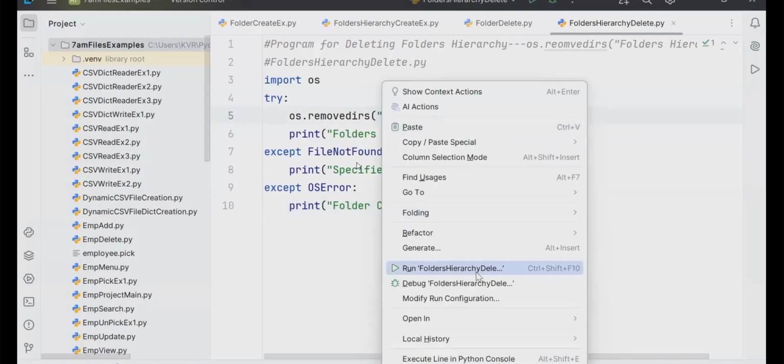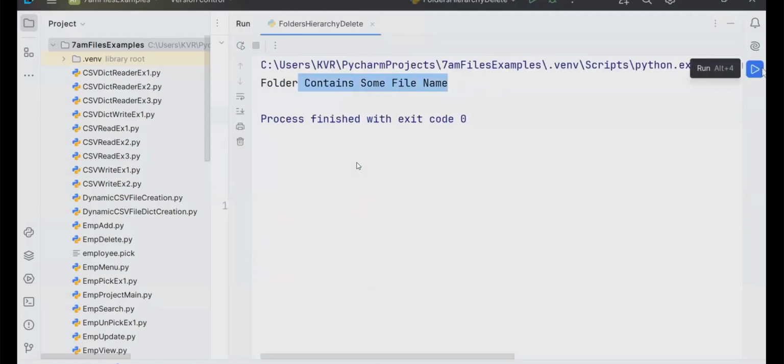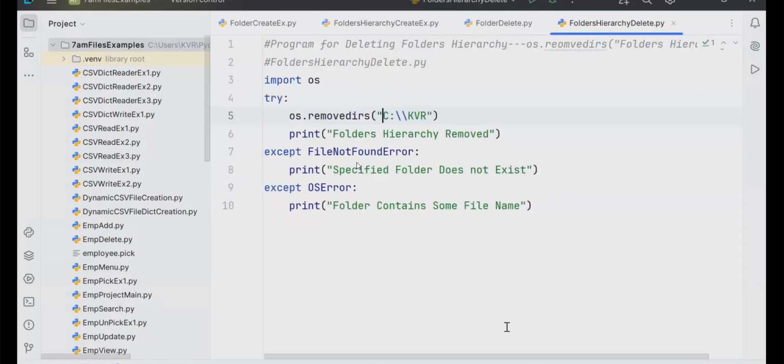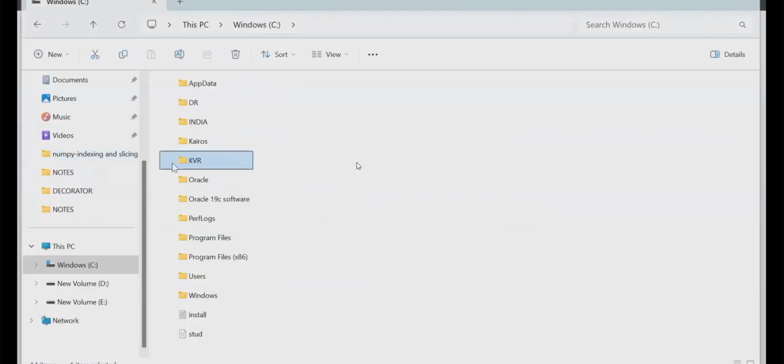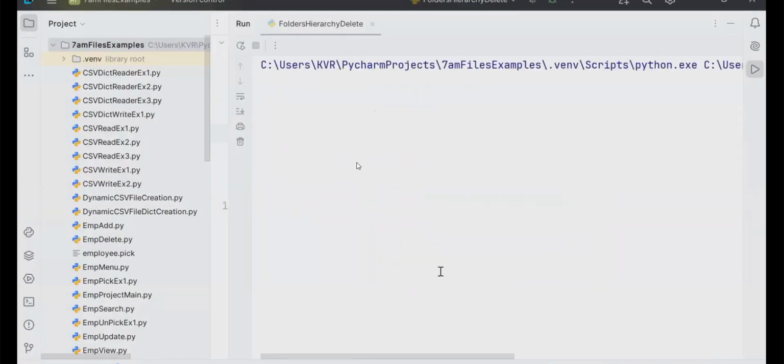What happens in this case? It is going to be folder contains some file name. So that time I'll go for what? Complete thing you need to mention it. What is that now? HYD now. So HYD it is containing. It will be removed completely. So that entire path I'm going to run this now. It is gone. It is removed.